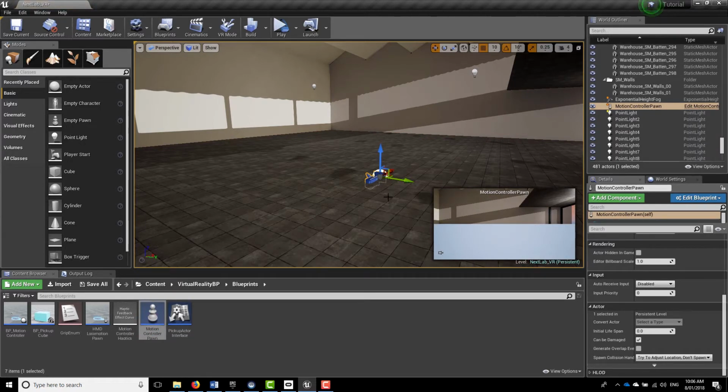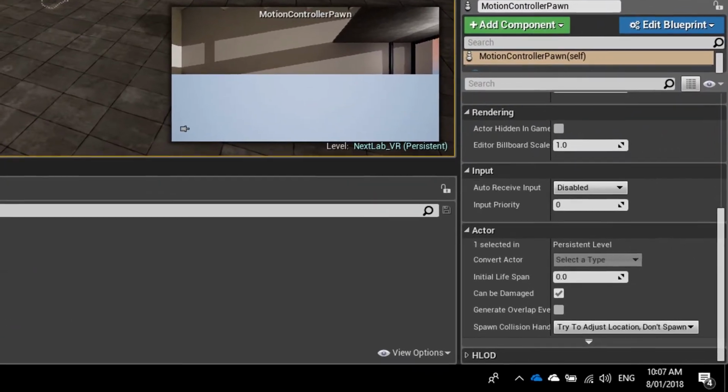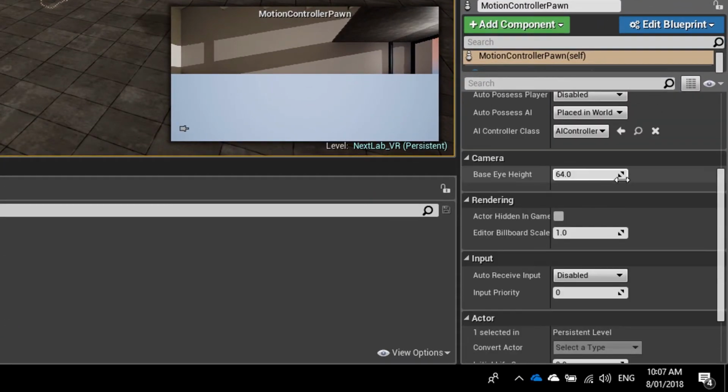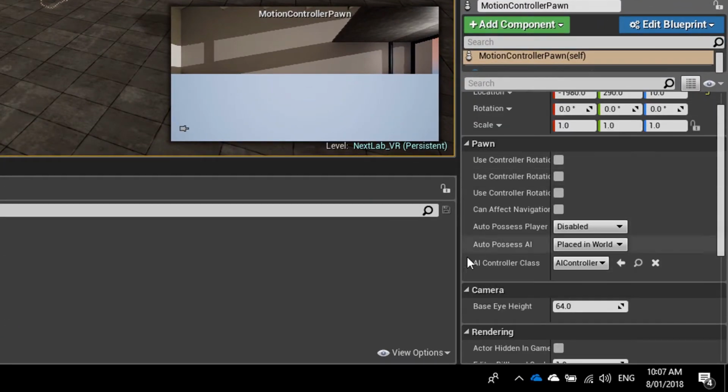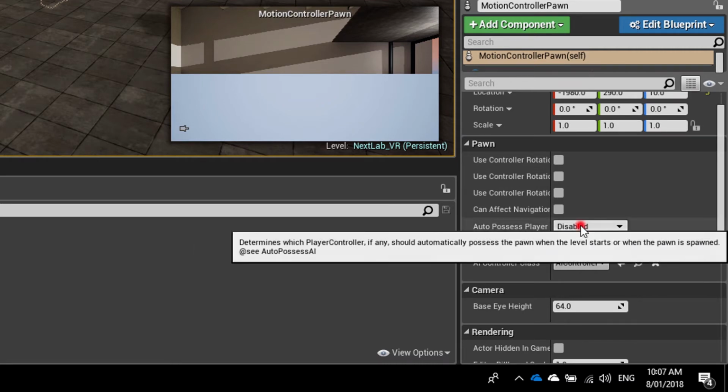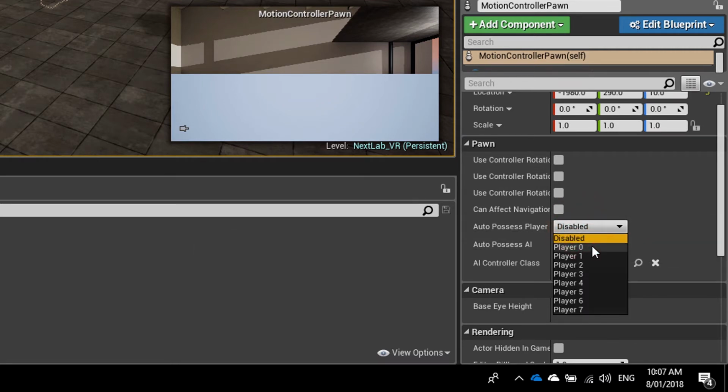Because the HTC Vive and other headsets can sense your height, we want to set the camera so that it is on the floor as if the headset is laying on the floor. Next, we need to tell the camera that when we press play, we want to control this camera. To do this, select the camera, and in the Details menu, scroll down to the Pawn section. And we want to make sure that Auto Possess Player is set to Player 0.